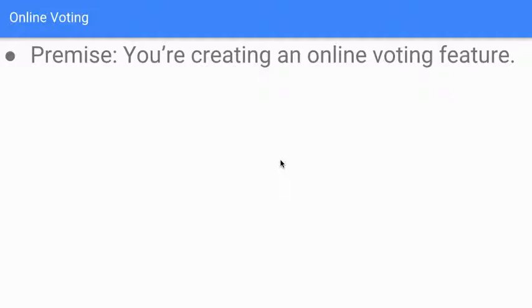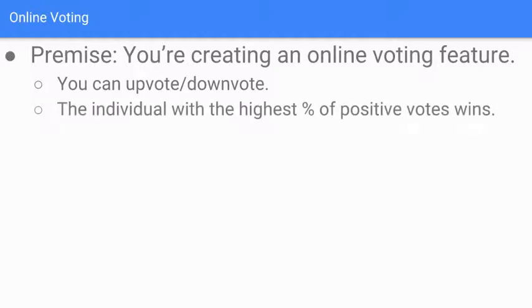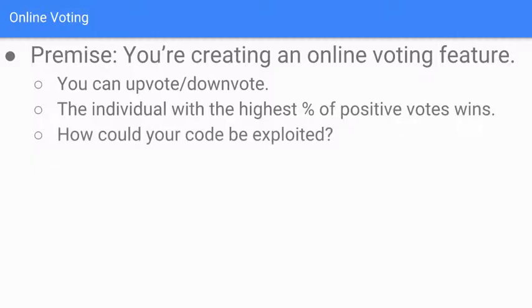So let's go through our next thought exercise. Premise: you are creating an online voting feature. You can upvote, downvote. The individual with the highest percentage of positive votes wins. How could your code be exploited? Just take a second to think about it. A couple of them might be a little bit more obvious than others.